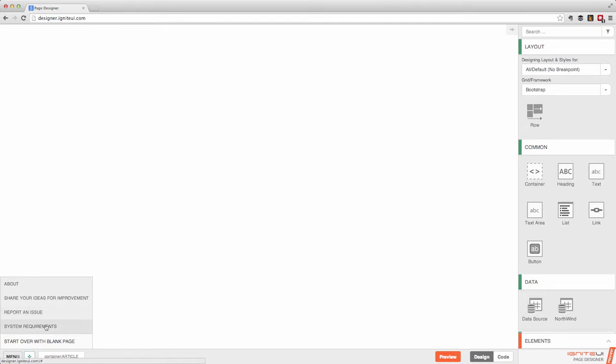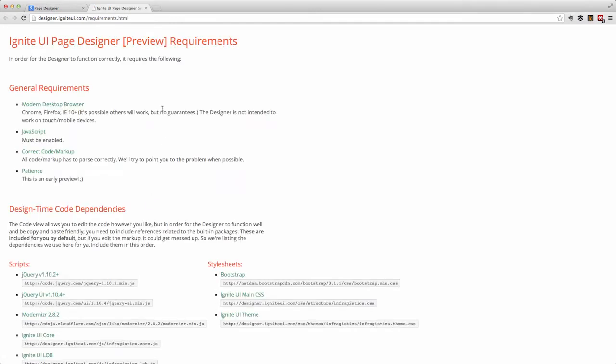And system requirements, I'll just go ahead and click that. You can see, this is a modern web tool, and it's targeted at developers, so we assume that you're going to have a modern desktop browser to use it. That means it won't work on something like the iPad. It's not touch enabled. We haven't focused on that. It's definitely more of a desktop tool. Obviously, you have to use JavaScript, stuff like that. And then just remember, this is an early preview, so please keep that in mind.